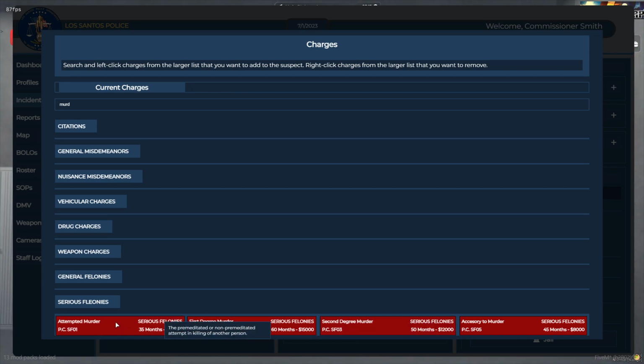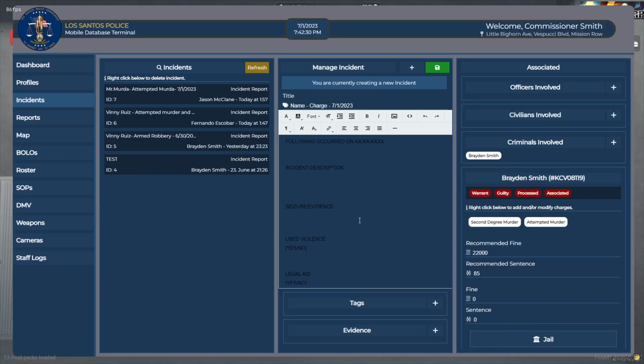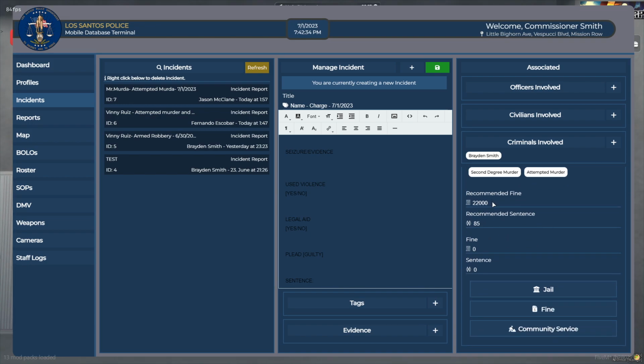Alright, so go ahead and click a couple charges on there just to see. Alright, so right here is going to be your recommended fine and your recommended sentence. Max jail time as of right now on July 1st is 30 months. So basically you're going to obviously put this here. Obviously what you sent them for, 30 months. The fine, 22,000.